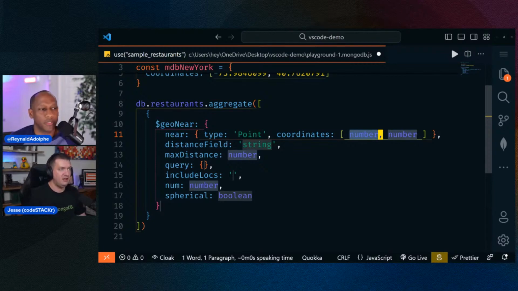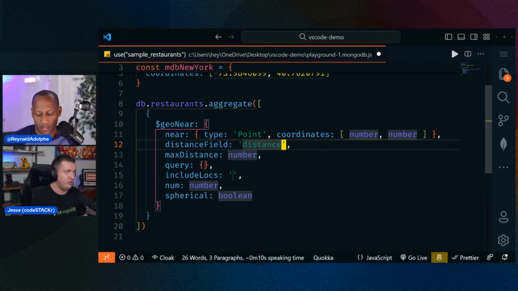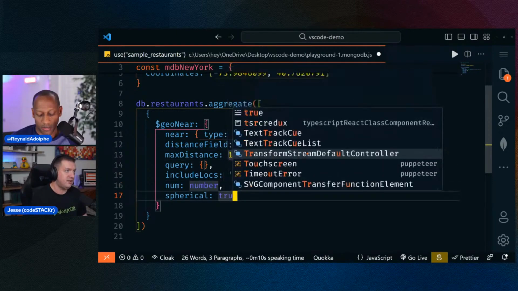Okay, so now this is a snippet. That's all it is, and I can actually tab through this. First thing, it's asking us for the coordinate numbers. I'm going to skip past those and come back to that. For distance field, this is just what you want to call the field in your collection. I'm going to call it distance. Be very unique there. And then for the max distance, let's just say 100. And then spherical, I'm going to set that to true.